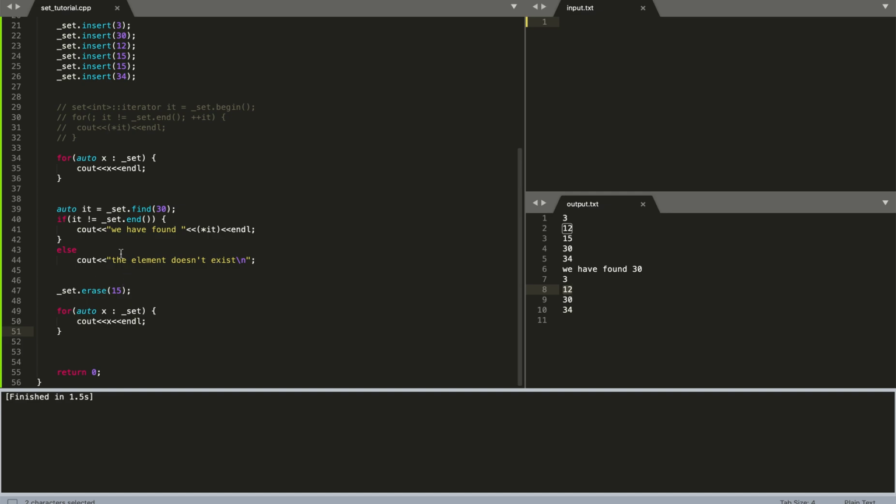The other way you can erase is by passing it the iterator. So instead of passing the value that you want to delete, you can pass the iterator. For example, if we found the iterator for 30, and we want to delete 30 from here, we can simply do set.erase for that it. Let me rerun it, and then we can see that 30 has disappeared and now 15 is there, because we didn't erase 15.